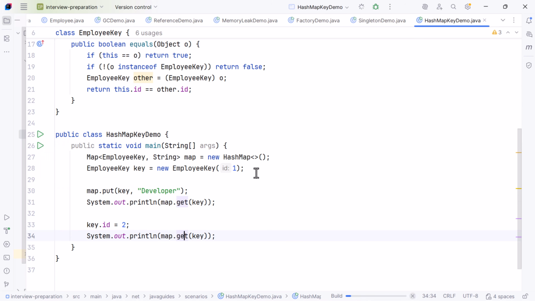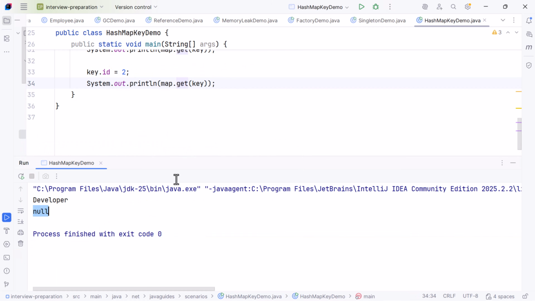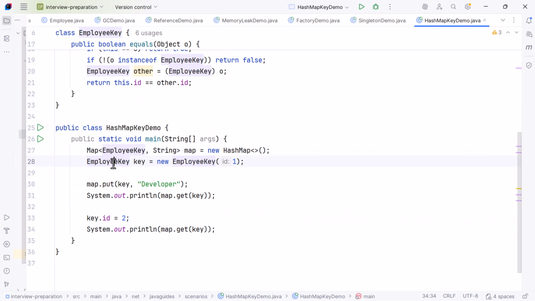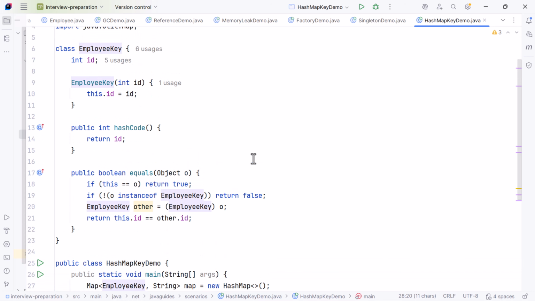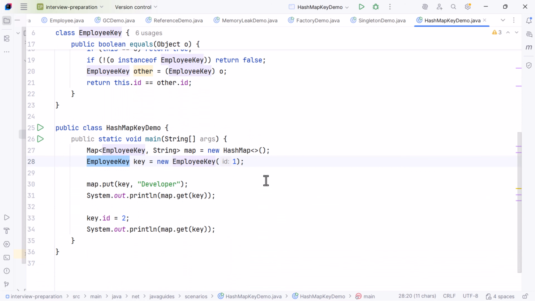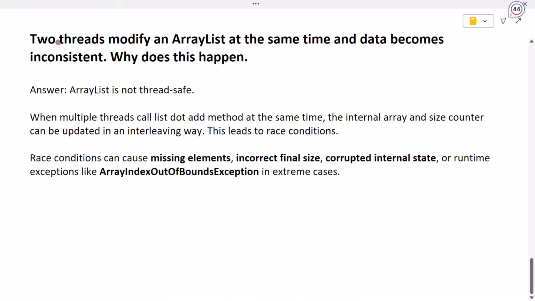The correct interview conclusion is this. Never mutate a key once it is used in a HashMap. Prefer immutable keys such as String, Integer, UUID, or custom immutable classes. Let's see the next question.